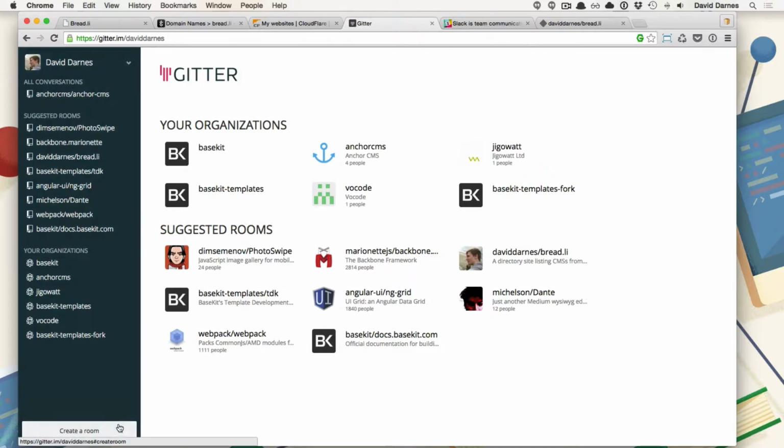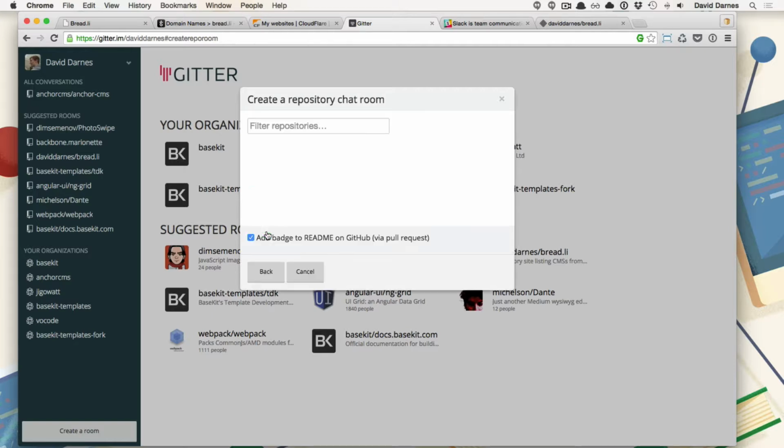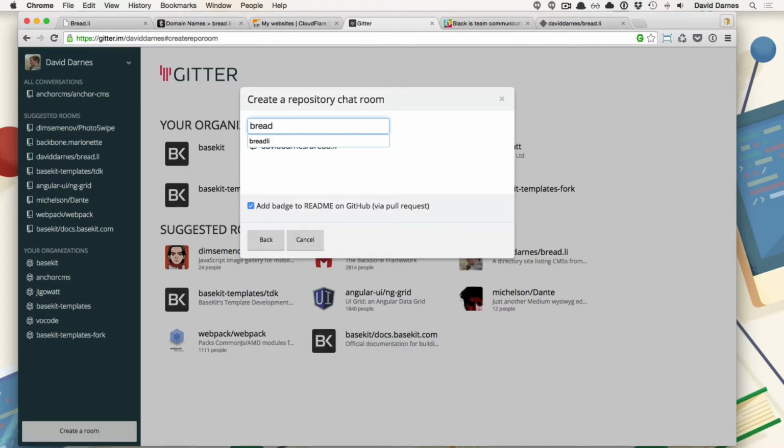I guess the public ones would be just public, and you can have conversations with people, and it doesn't cost anything. So let's create a room for Breadli. So we'll make a repository based conversation or chat. So we're going to filter the repositories. So let's look for bread.